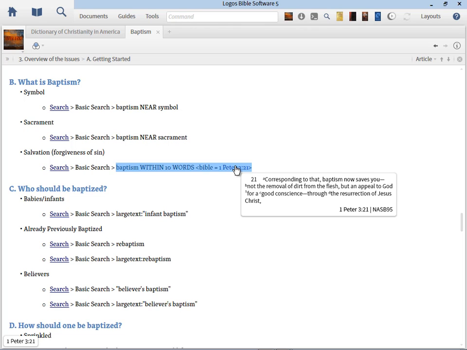And we're going to talk about this later. But here it is. Corresponding to that, baptism now saves you, not the removal of dirt from the flesh, but an appeal to God for a good conscience through the resurrection of Jesus Christ. This is the main passage that those who hold to the view that baptism forgives sins, this is the passage.